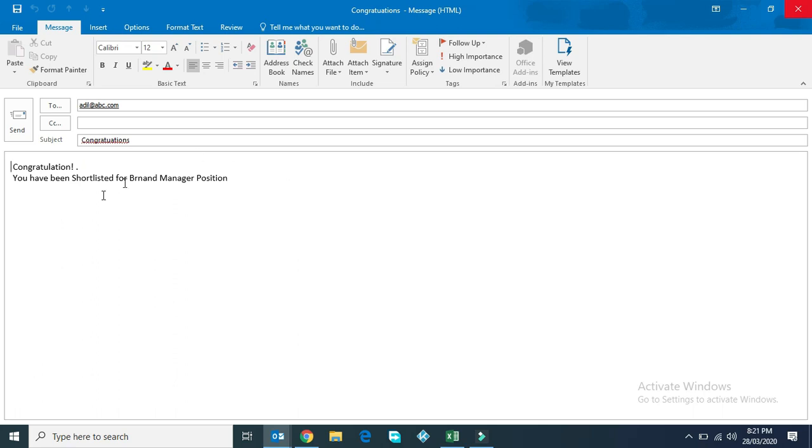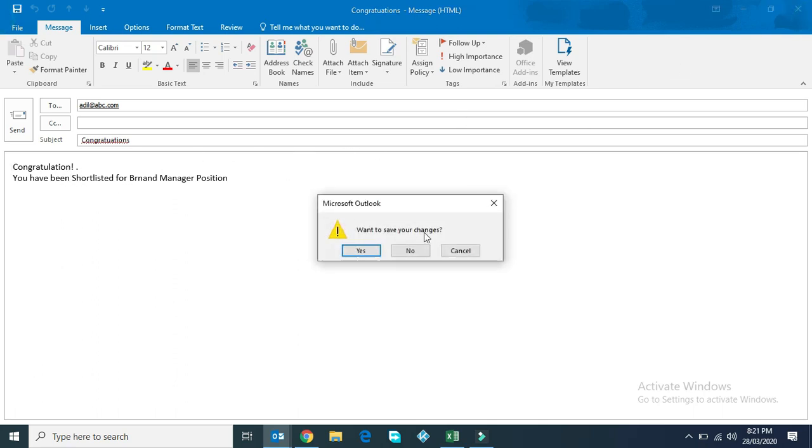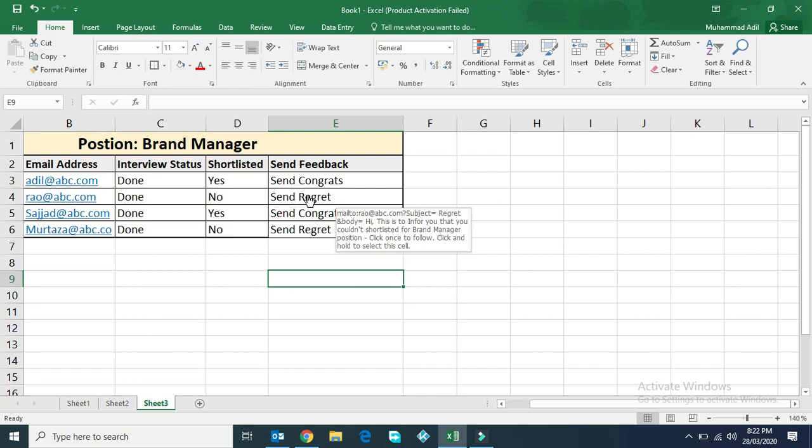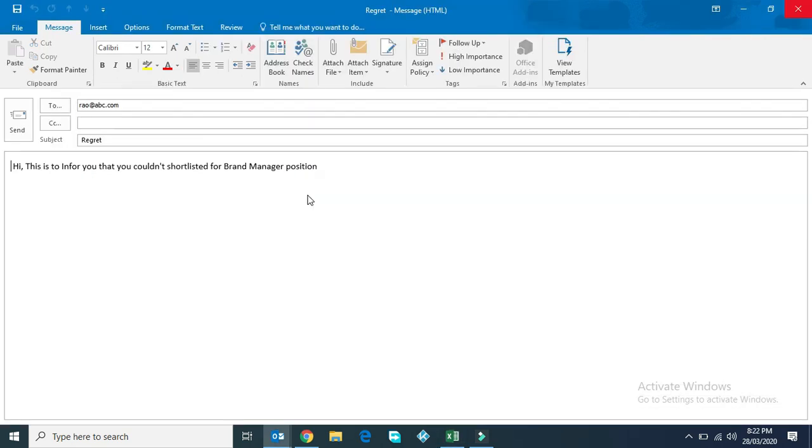Okay, now that I have it all set up, I can just drag this down and send a regret email to the next candidate, and just like that we have the correct email, subject line and body text. So that's how you can use Excel hyperlink formulas to create a complete email and save yourself a ton of time.